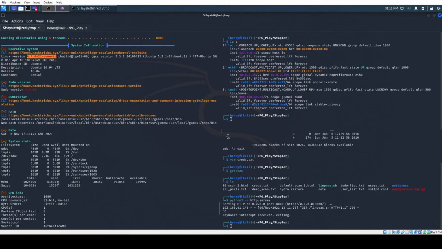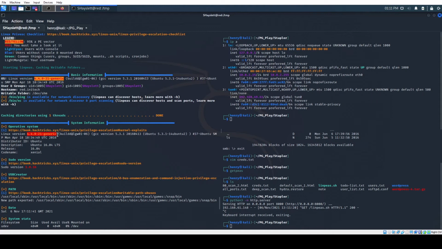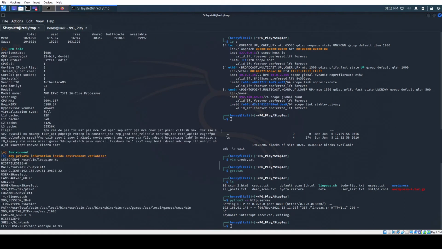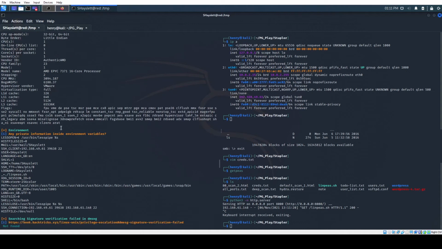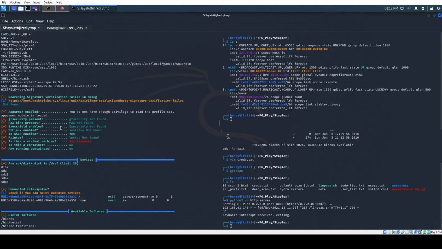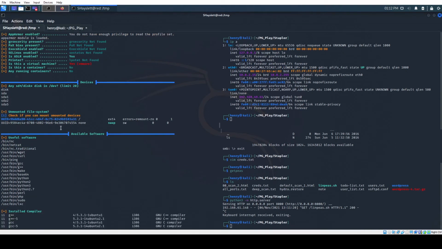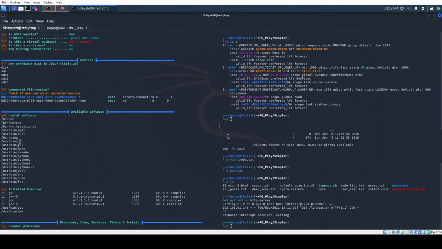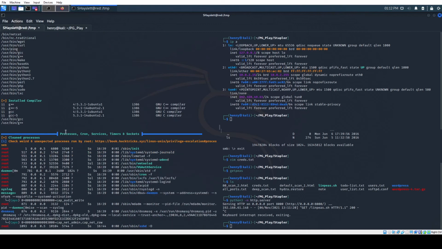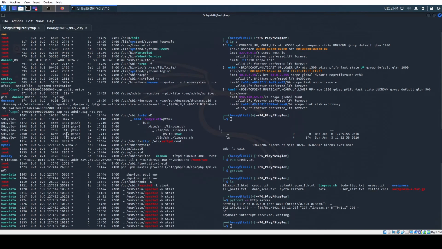Linpeas says that it also doesn't like the system version, so maybe we explore a kernel exploit that's out there that we can take advantage of. Sudo version doesn't look good either, but that's not a guarantee. Let's see, we have GCC on the box, so if we do need to do that kernel exploit, we can compile it just fine. Let's see what else we got going on here. Keep scrolling through all this output.